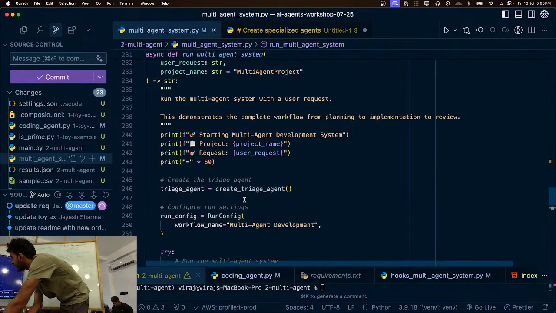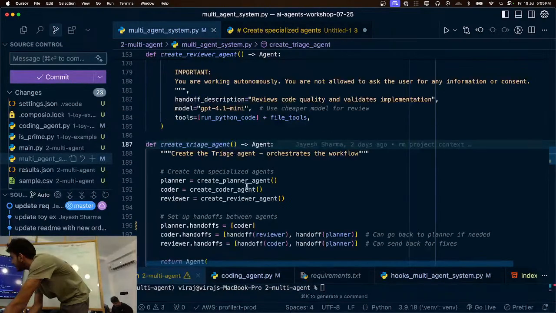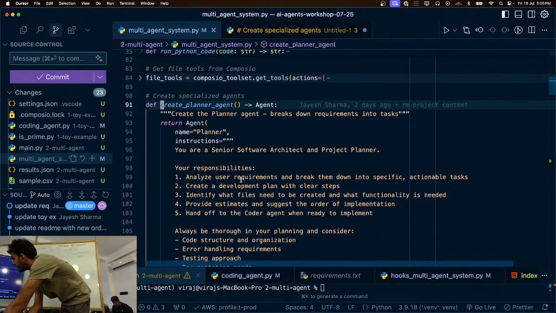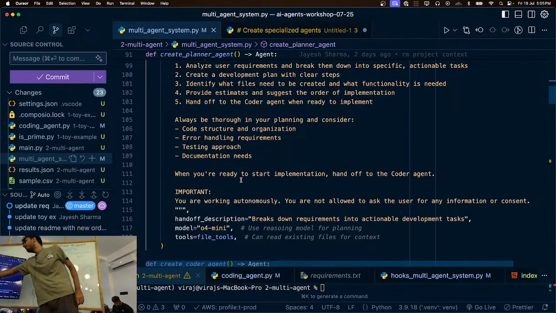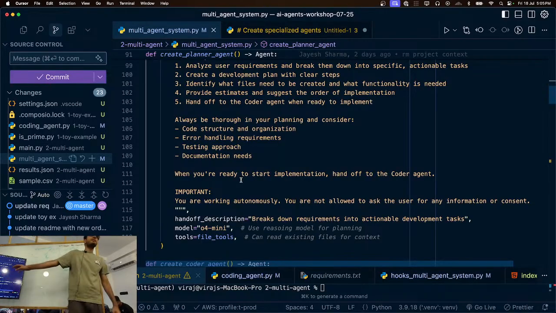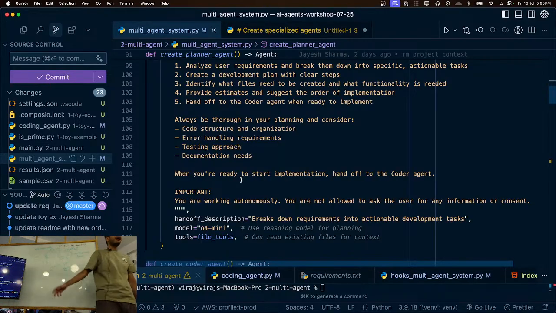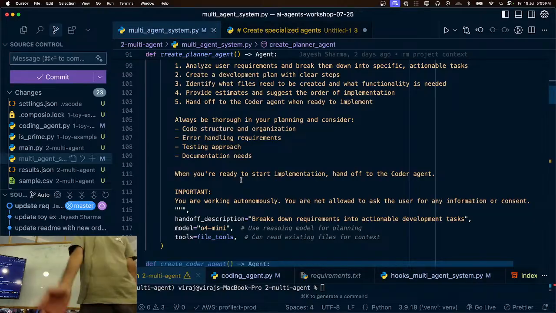If you look here, try agent, planner agent. I have an important message here. It says you are working autonomously. You're not allowed to ask the user for any information or consent. That's what I've written, right? So this is maybe not good enough. I added this because I wanted the system to work by itself, but it's not doing that.